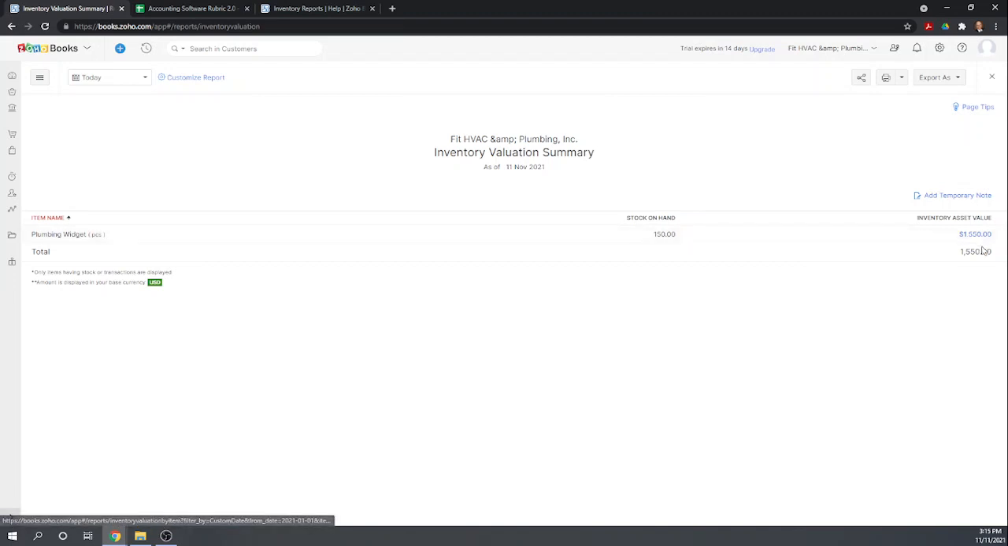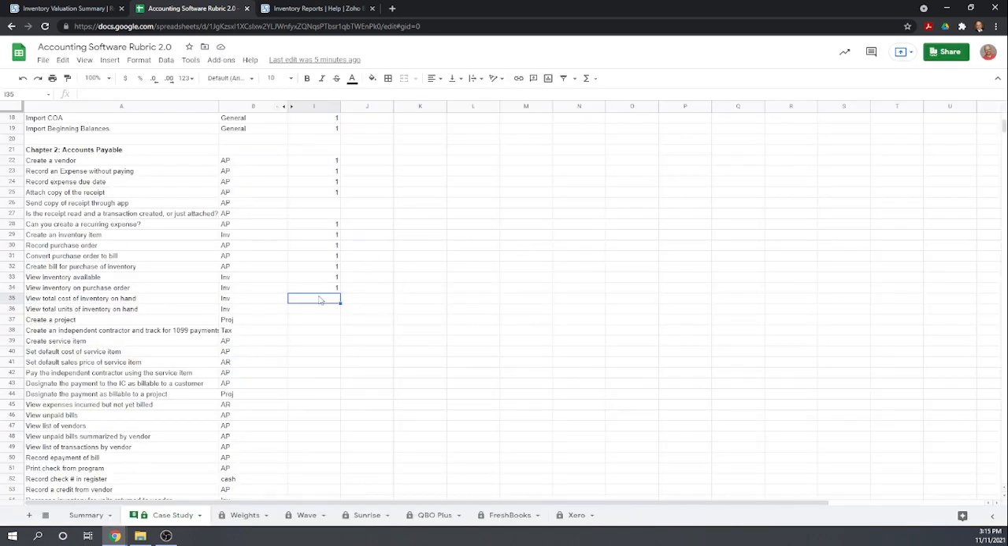Okay, so good. So we can see the inventory value, the inventory cost, but we have to go to a separate report. We can't see it right in our inventory center. But that's okay. So the total cost of inventory on hand, I'm going to go ahead and give it full credit. You can see it. You just have to know to go to the report. Total units of inventory on hand is very easy to see. Okay, excellent. So let's move on.